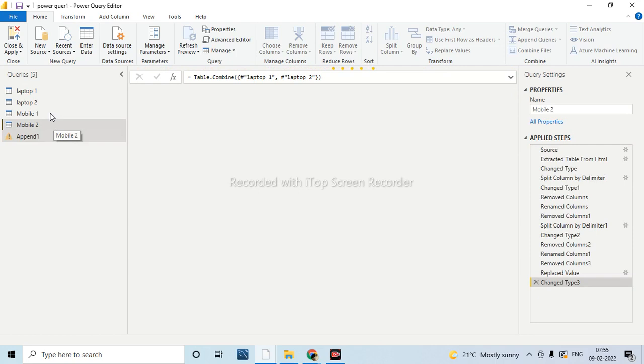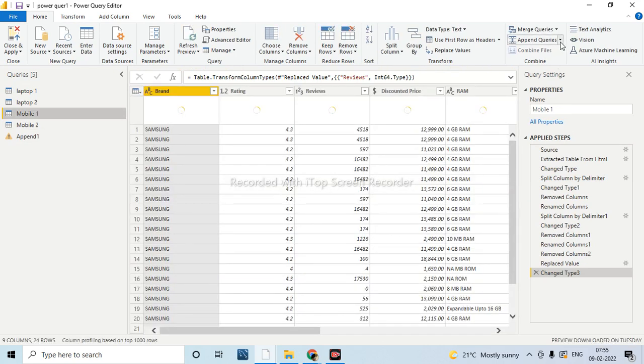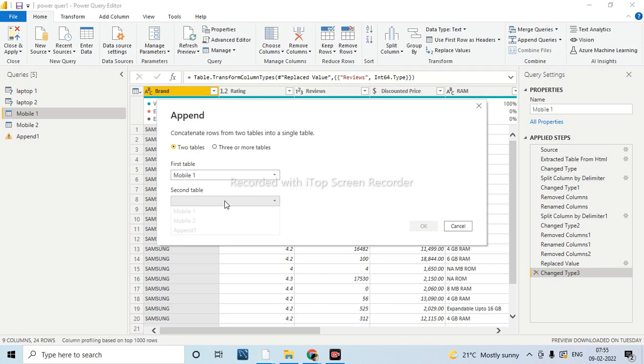Okay, by that time we'll do this one also. Mobiles also we will append the same. Okay, it is loading. We'll see why the error is coming. First we'll do the append queries also. Append queries as new here. I think it is still loading the information, and for that only it is throwing the error. Okay, mobile 1 and mobile 2, here I am appending.